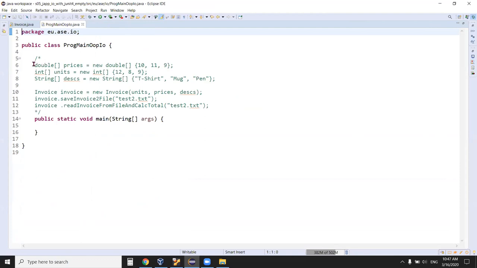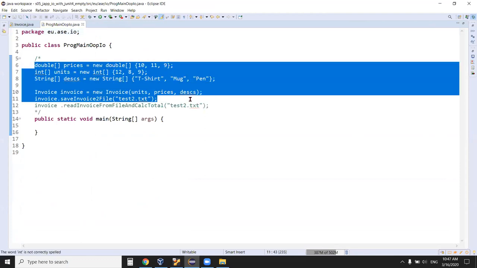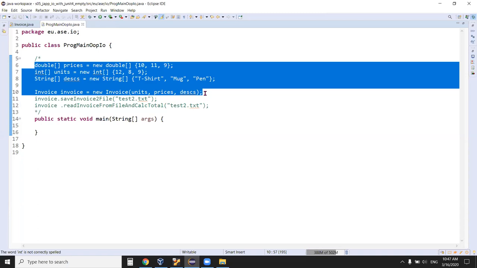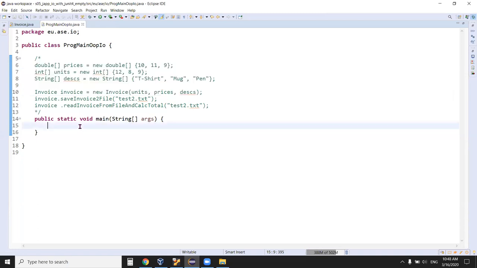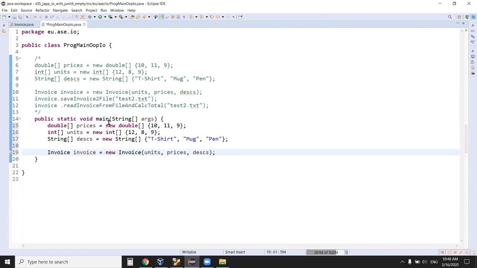So we are going to do something like this for the moment. For the moment, I'm copying only the statements from line 6 to 10. So Control C, and I'm pasting in here. And now let's focus: I have created this object from my class where I'm passing as parameters entries from my invoice. So I have 8 bytes with the value 10 for the price of the first product, which is going to be a t-shirt.